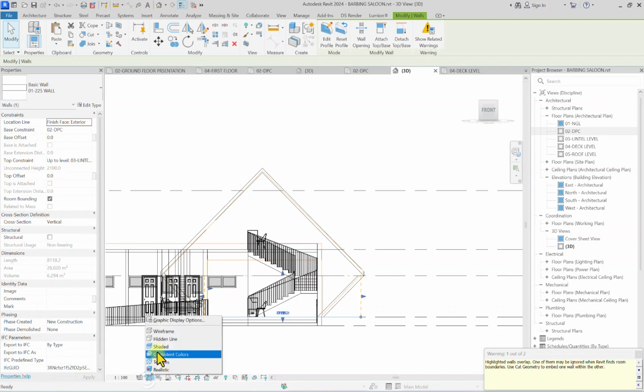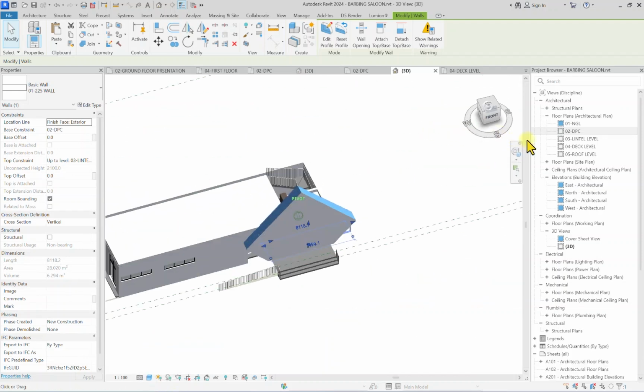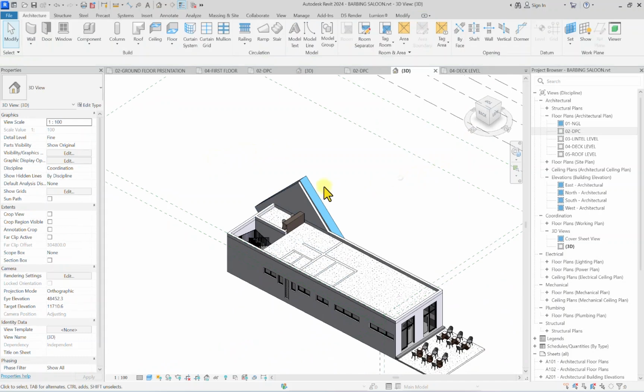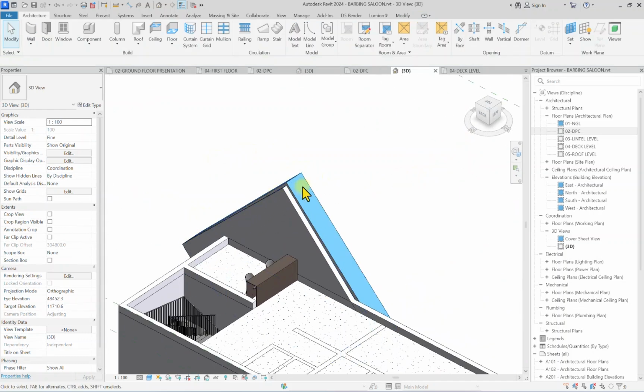Now I'm going to click on this and change it back to shaded. So if you look at this now, you can see how this is looking, and I think it's not looking bad. So I think this is good.